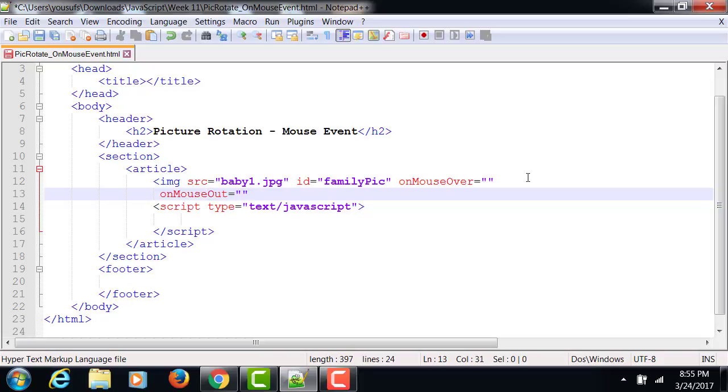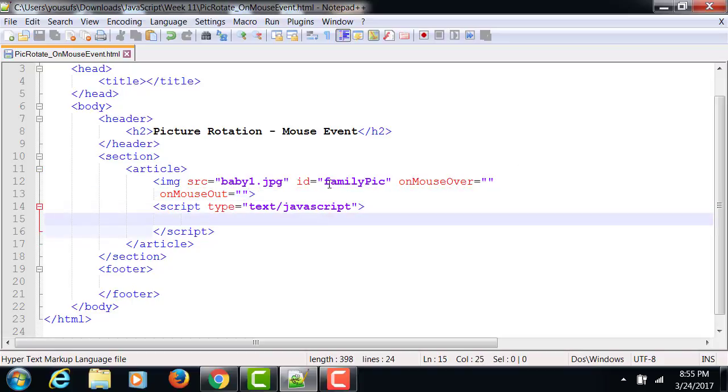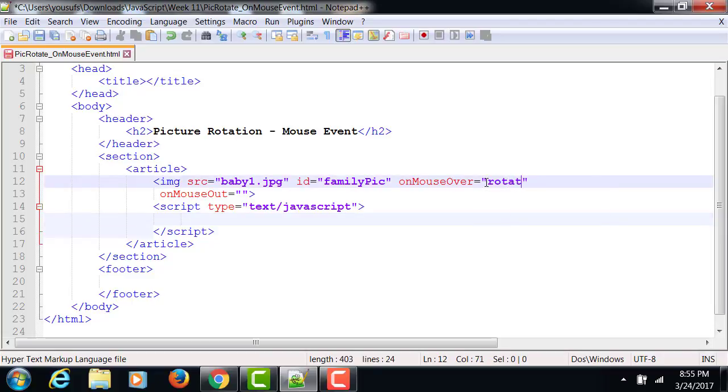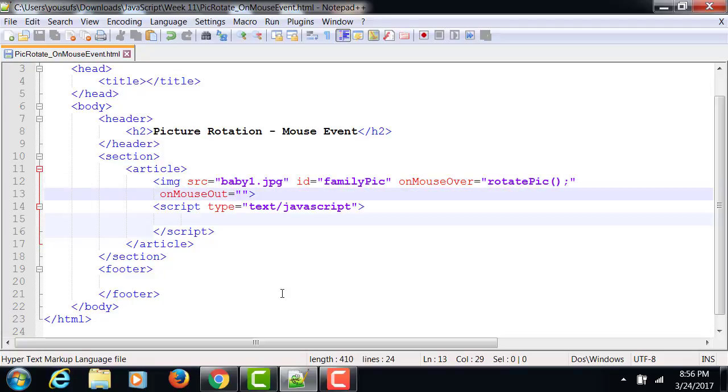Each event will be tied to some function. On mouse over, we will call a function which we still need to code, called rotate pic. That will be the name of our function. On mouse over, we'll call rotate pic. On mouse out, we're going to call reset pic.